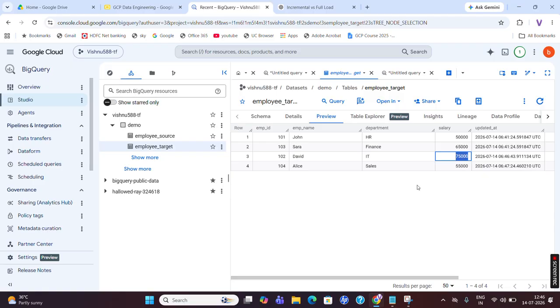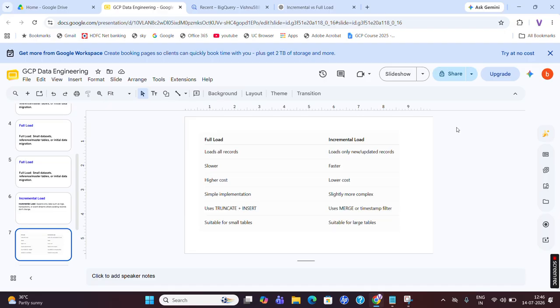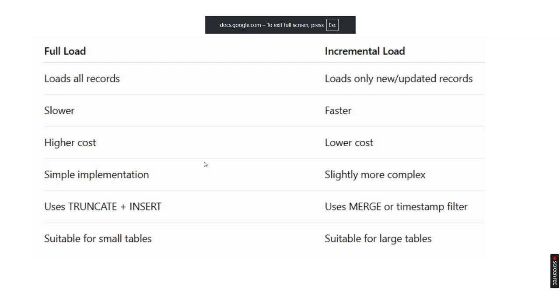In our next session, we are going to see CDC, change data capture. So you can see this, friends. This is the difference between full load and incremental load. Full load will load all records, but incremental load will load only the new or updated records. Full load is slower and incremental load is faster, and full load is a higher cost. Incremental load is obviously lower cost because we are loading fewer records, right?